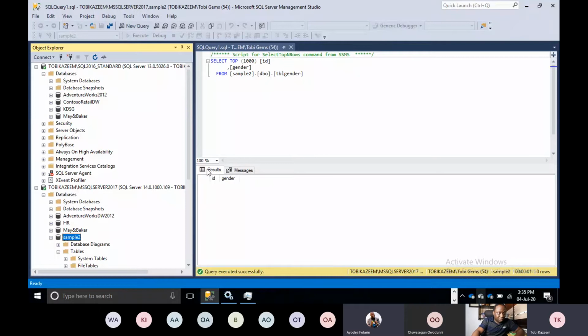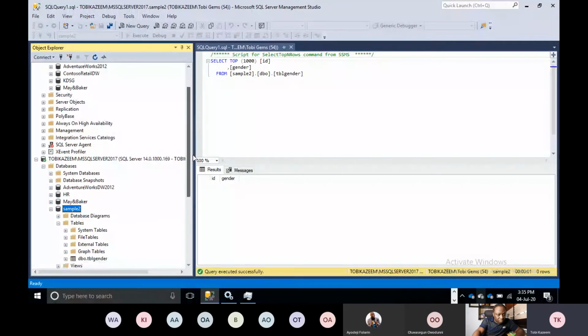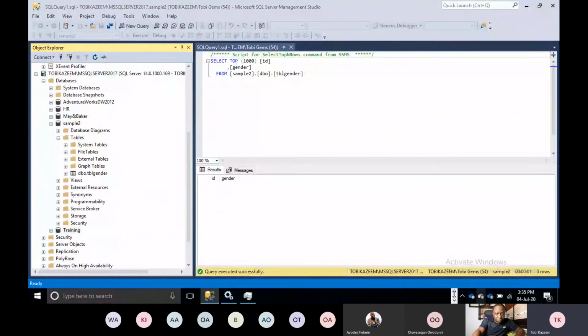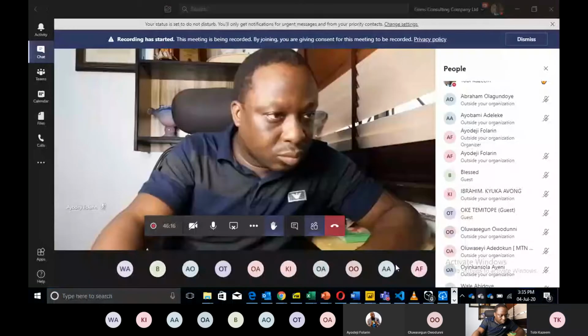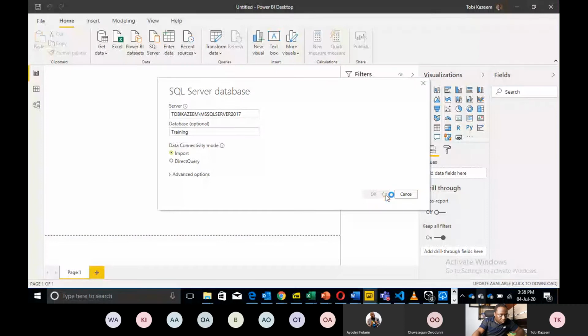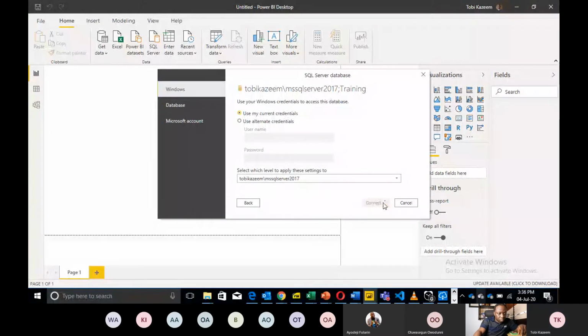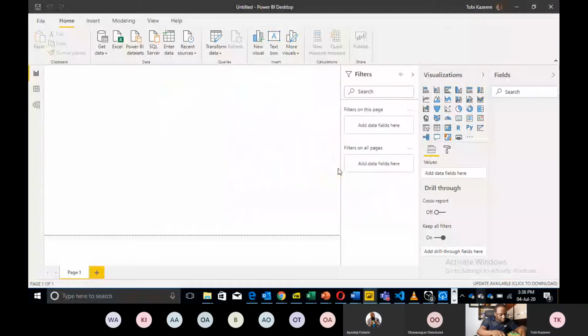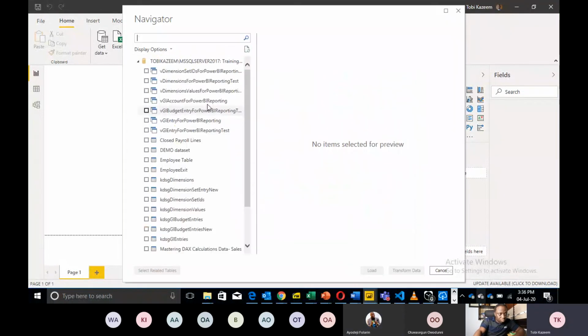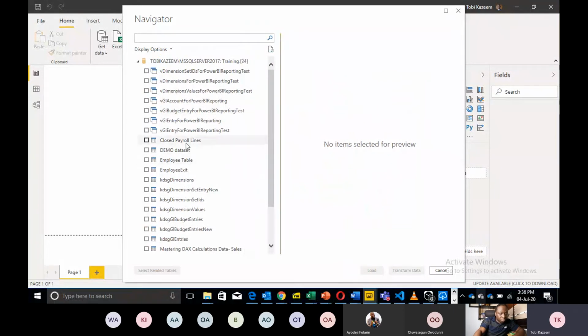So I'm trying to get a database. Okay, I think I have one here. Let me check what is inside. It's also an emergency. Most times we connect to Visual Studio. Okay, let me come straight. Okay, so I think I have a table here. So let me try to look for one.